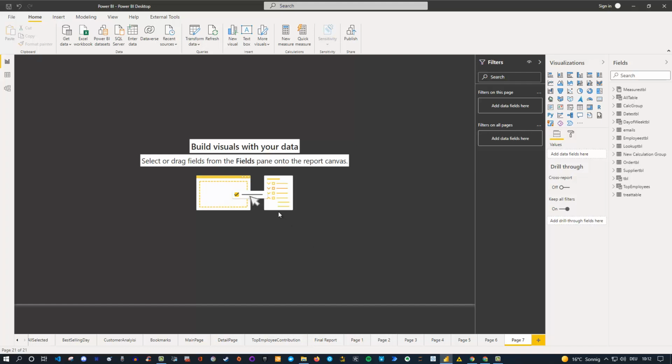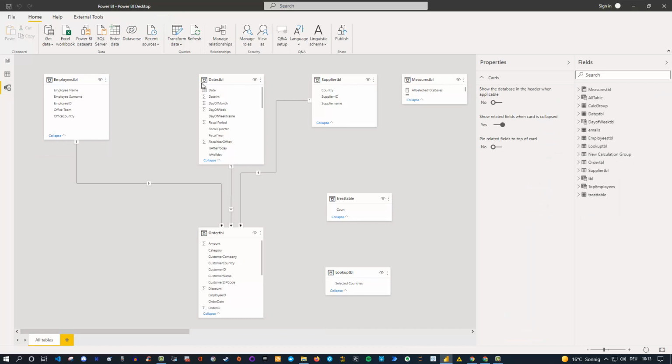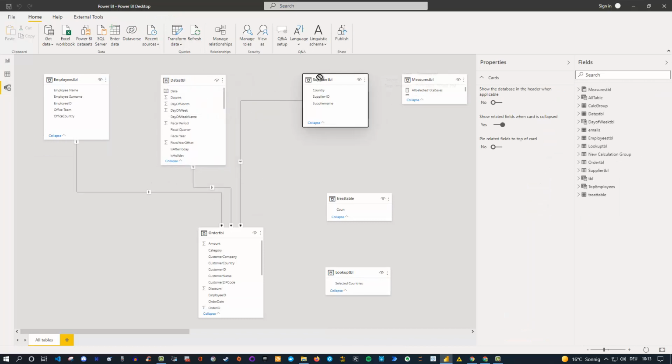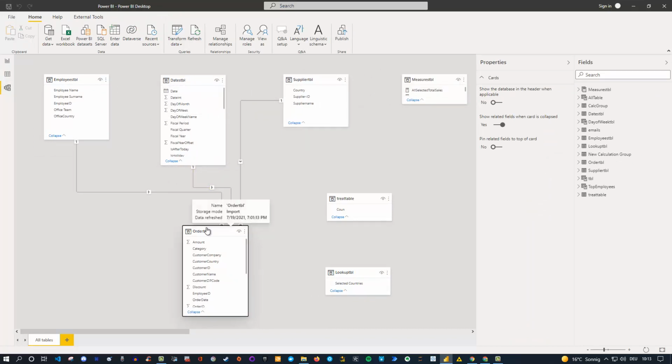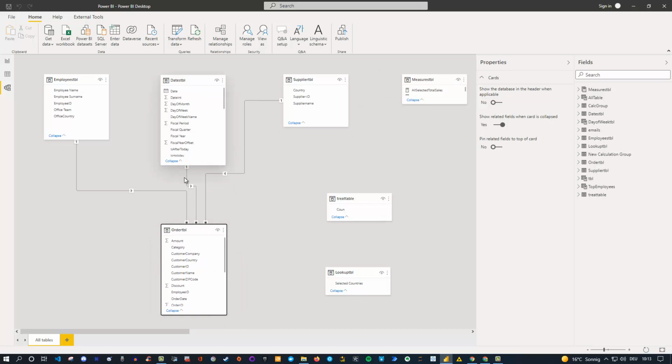Now normally in Power BI, you want to have a star schema. So if I go to my model view, I actually have my data model in here, which consists of 4 tables, and they are all connected through relationships. That's best practice, and that's what you always want to have.